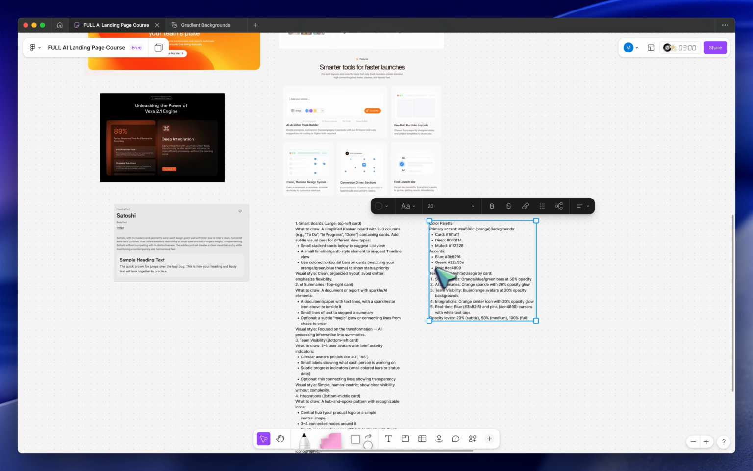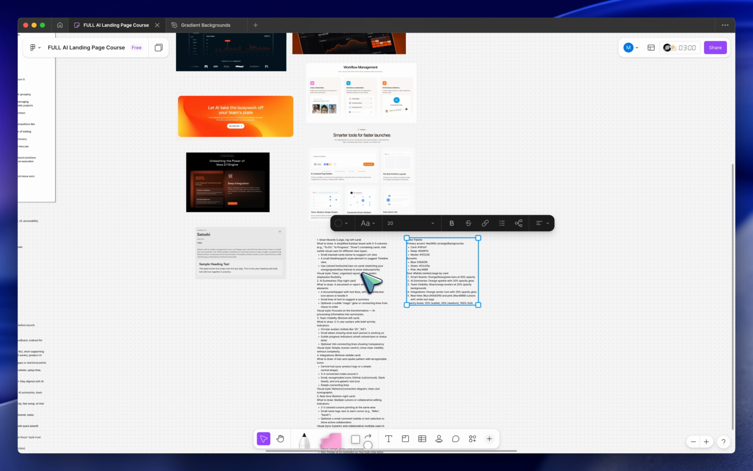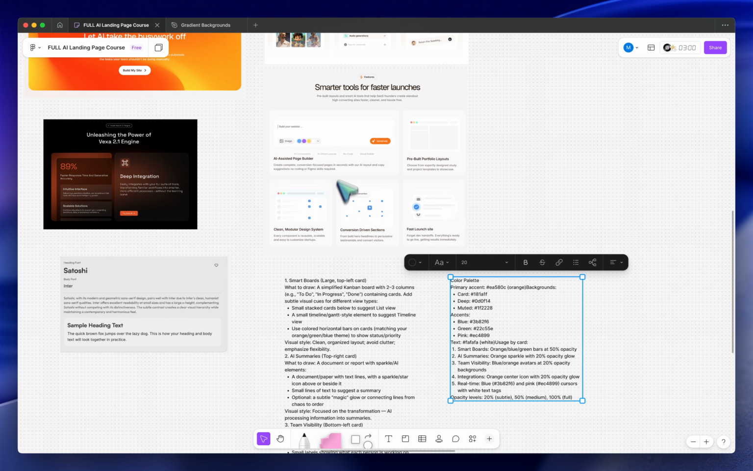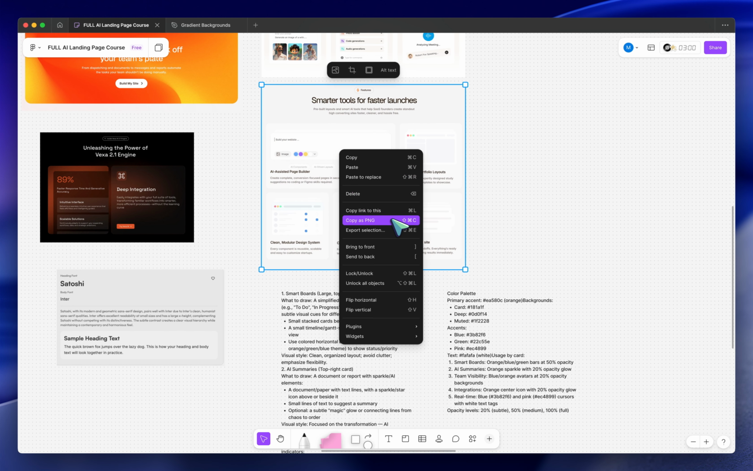And I'm going to say, please give me the color styling I should use for these illustrations. Okay, so we've got the color palette we should be using for the illustrations and the detail of each illustration that we should be making.